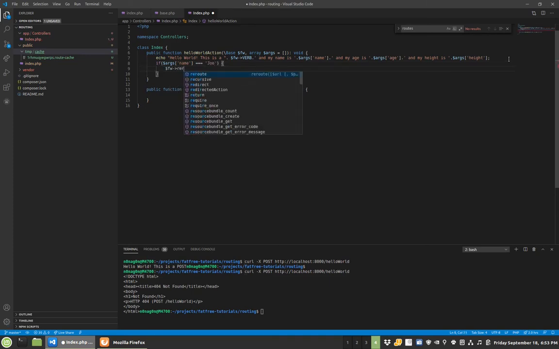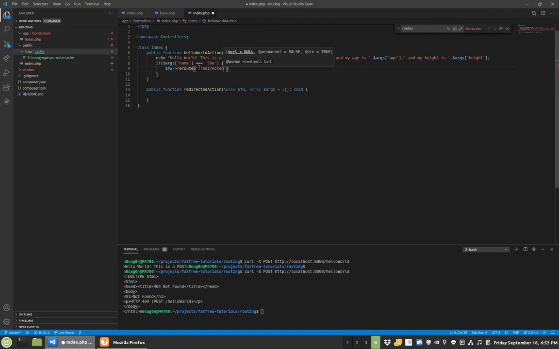So how you redirect in Fat-Free is $fw, or whatever your variable is, and then reroute. And remember, everything is getting passed in through here. It's kind of loosely like a container of sorts. So reroute to redirected, and the next thing we'll want to do is mark it as false because we don't want this to be a permanent thing. It will set the headers appropriately for that to happen.